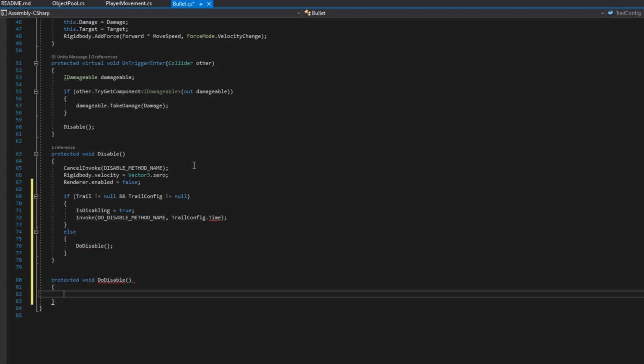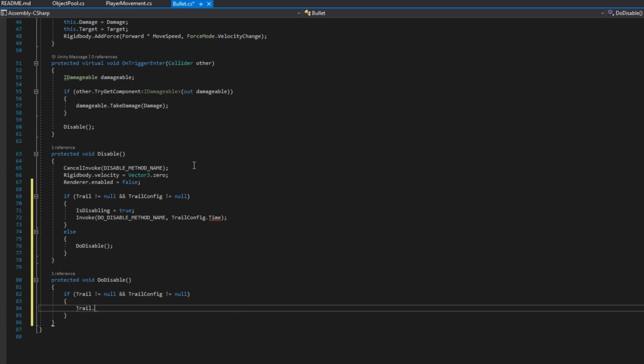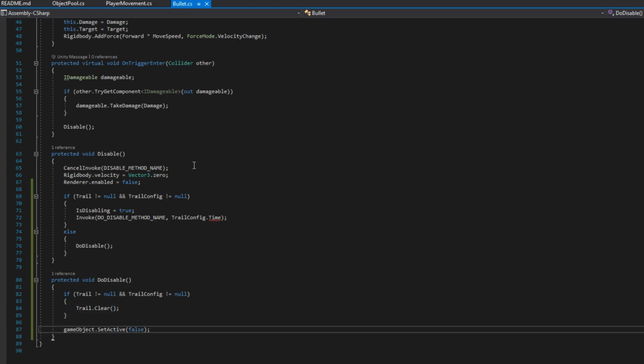In DoDisable, we'll check if the trail is not null and the trail config is not null again. And in here, what we need to do is trail.Clear. If we don't clear the trail, the next time this bullet is reused from our object pool, we'll get a line from wherever it was disabled to wherever it spawned. And that's really ugly. So it's really important to call this trail Clear whenever we're going to disable the object. And at the end of this function, we will actually do gameObject.SetActive false to disable.